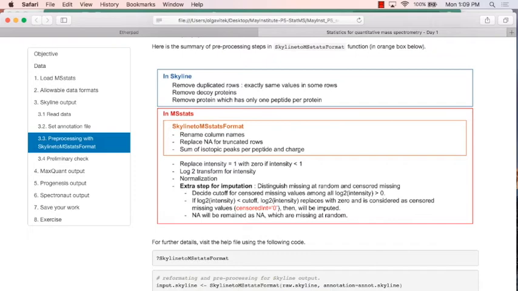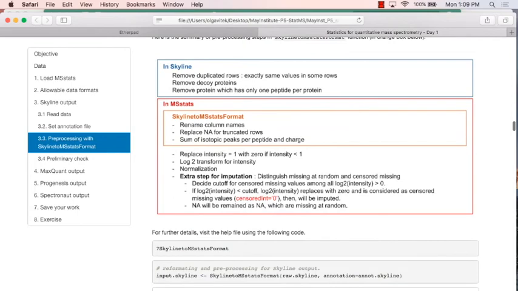At the first stage, when you transform our format, we just rename the column names exactly as we need. Then we replace intensity for truncated rows with NA. We think this is just a missing value; we cannot trust this value anymore. Then among the three isotopic peaks per peptide and charge, we sum them and use that one. So this is basically what we are doing inside this function.